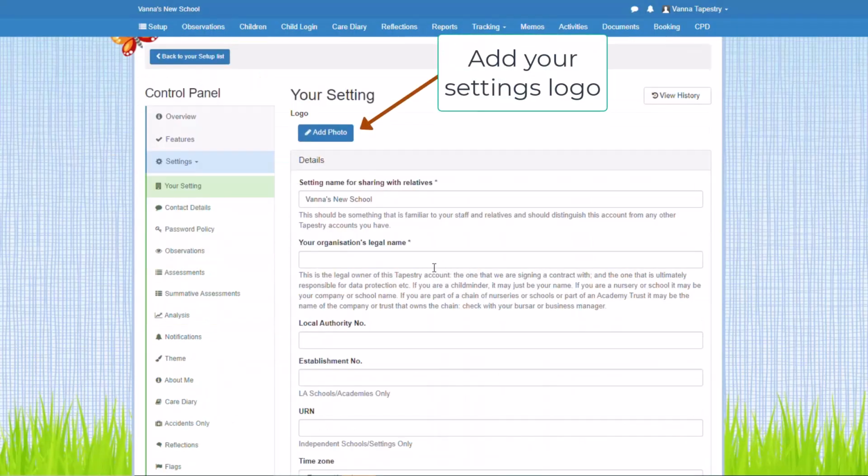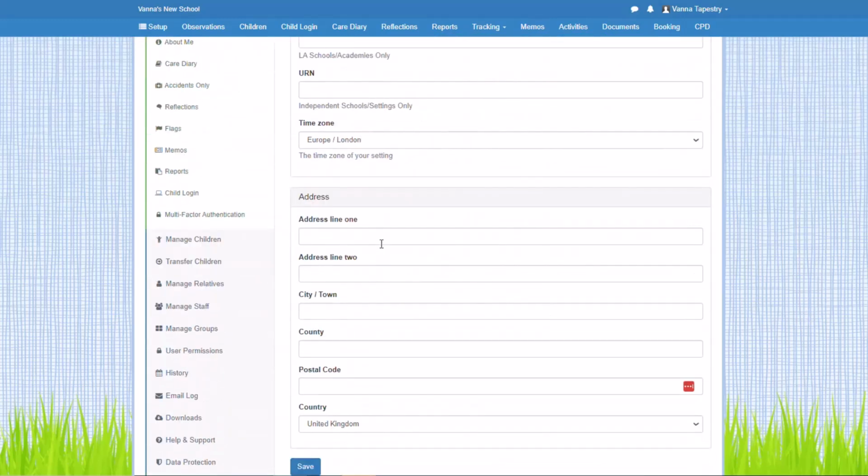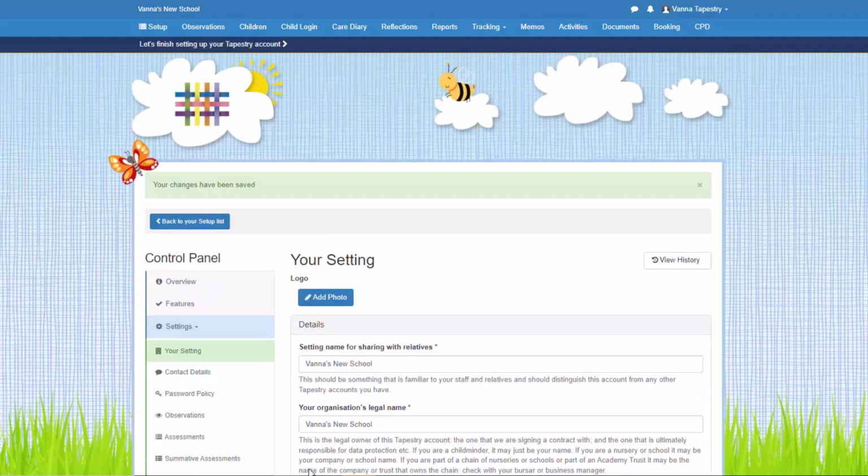You are taken to a page on the control panel where you can add your setting details such as name, address and setting logo. If you make any changes, make sure you click Save at the bottom of the page. Once you're done, go back to the setup list from the blue bar across the top or Setup button along the top menu.